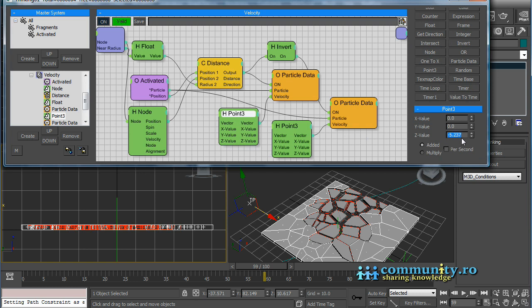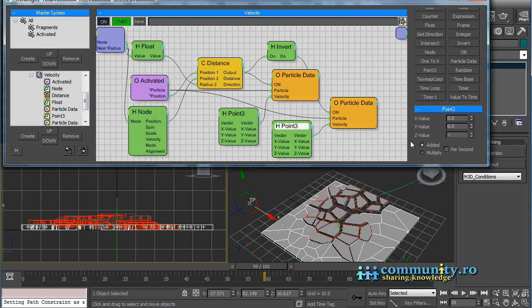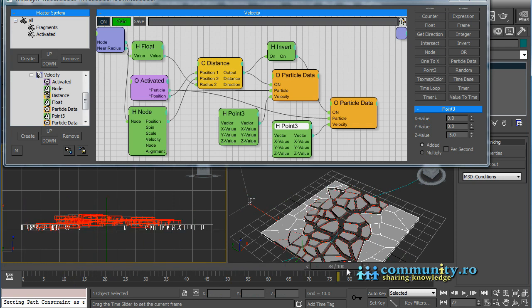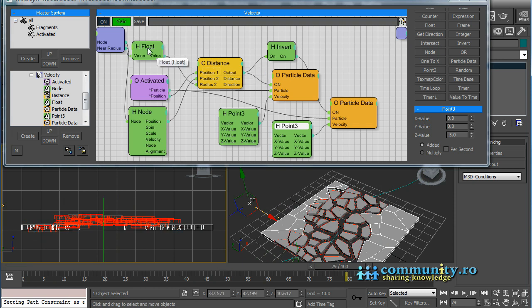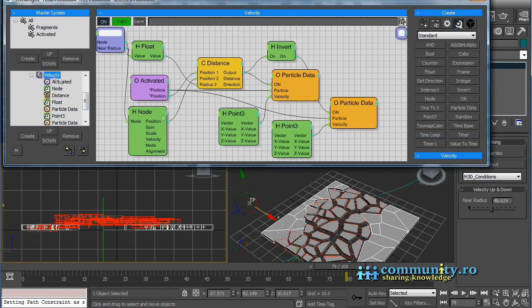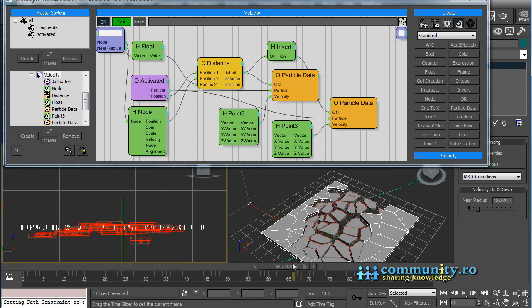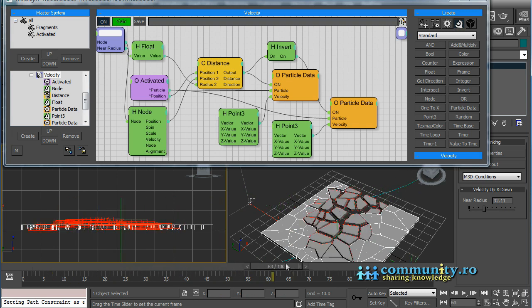Set the first z value to 5, and the second to -5. You see the particles going up, and then going down. This effect is what we're looking for. Of course you can change the near radius. If you set the near radius to 0, only the second z value will influence the particles.